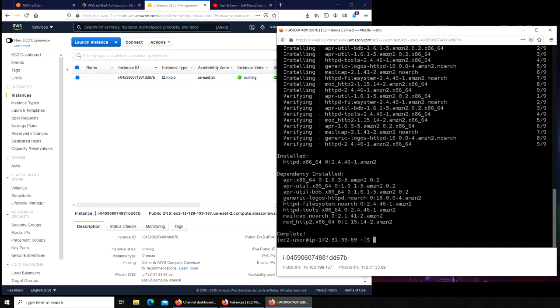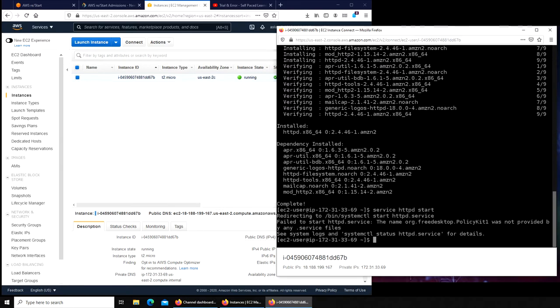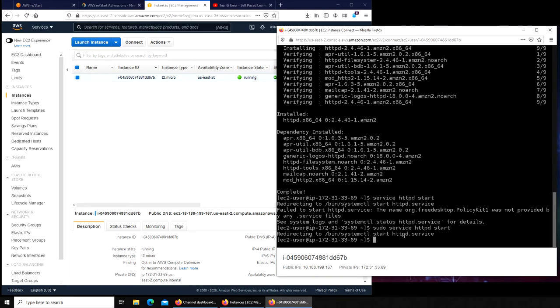Now we have to run that service. The service is installed, but it hasn't run. Just like in Windows, where you can start, restart or stop a service, we're going to start it. Service httpd start. It failed to start. Maybe it's sudo service httpd start, and we started.